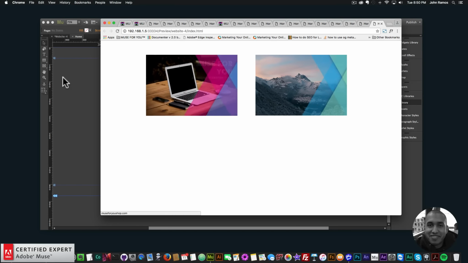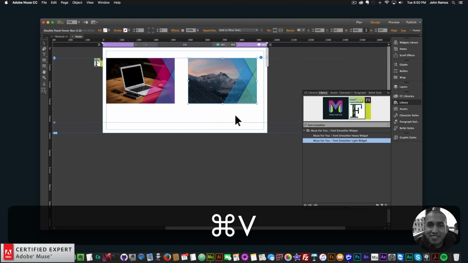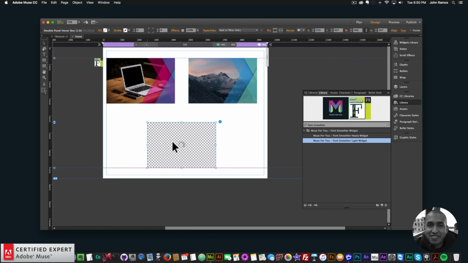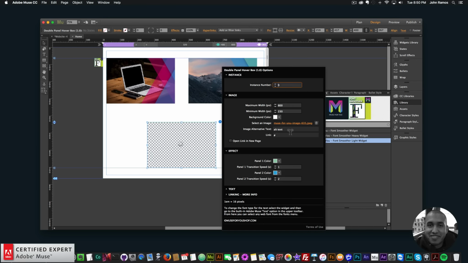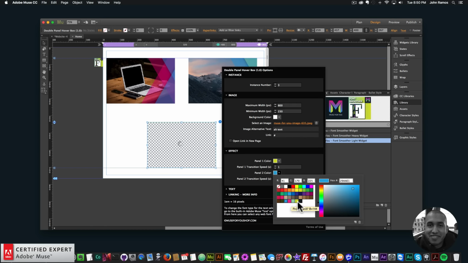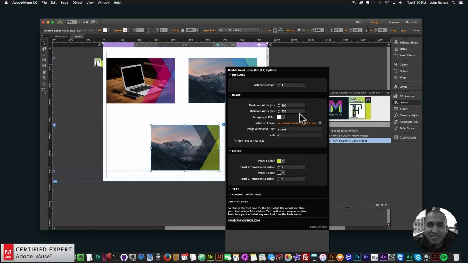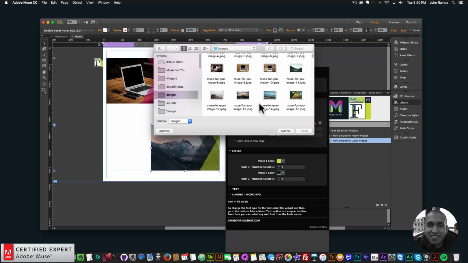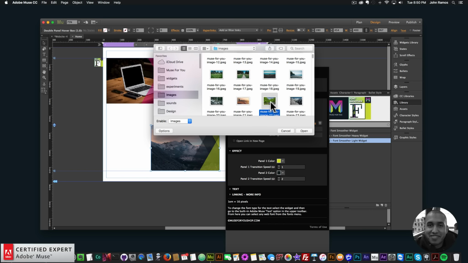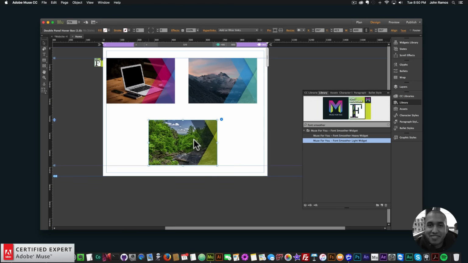So what you can do when working with the widget is I'll go to the 960 breakpoint. I'll just copy this widget here, and I'll change the instance number and the color so we have a reference for it. And we'll do something like that. So there we have this widget here, and I'll change the image to this one here. Okay, so we have this hover box here.